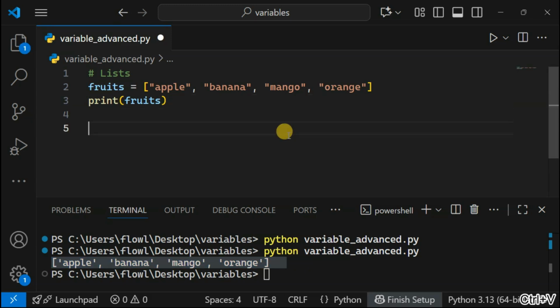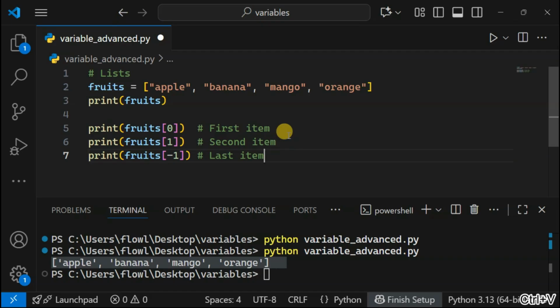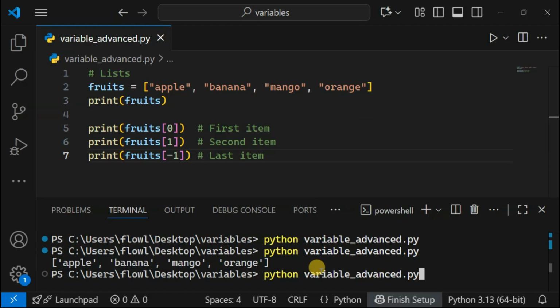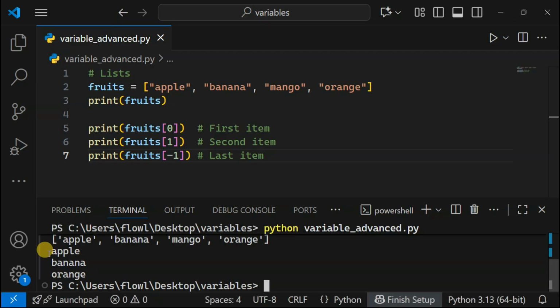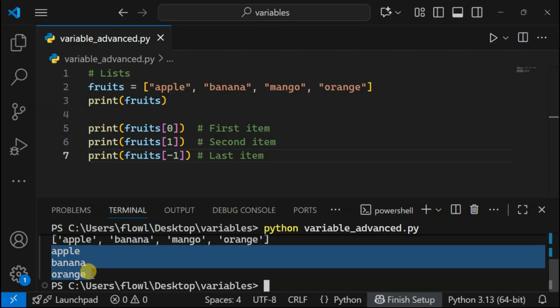But here's the catch. Python starts counting from 0, not 1. That means the first item, apple, is at index 0. And here's a cool trick. Index -1 gives us the last item, orange. This makes lists really flexible because you can grab exactly the element you need. Let's see an output. Fantastic, worked as expected.